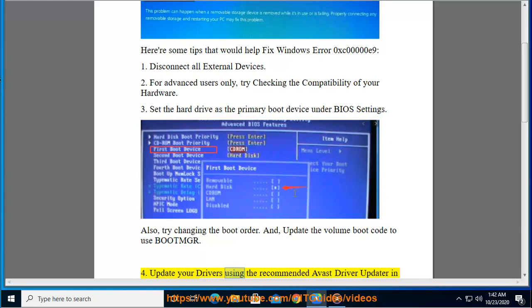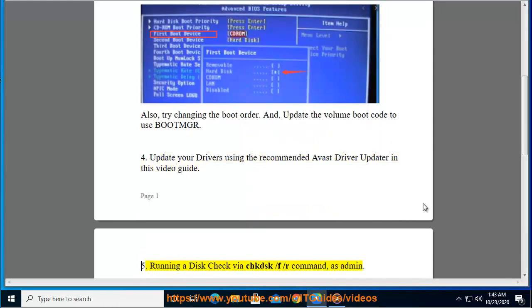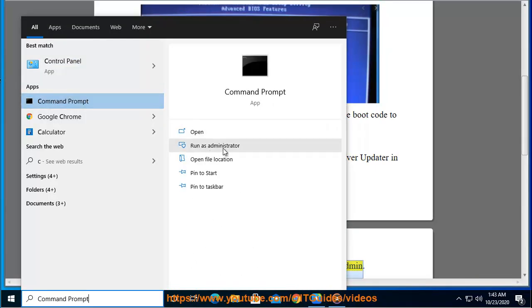4. Update your drivers using the recommended Avast Driver Updater in this video guide. 5. Run a disk check via the chkdsk /f /r command, as admin.